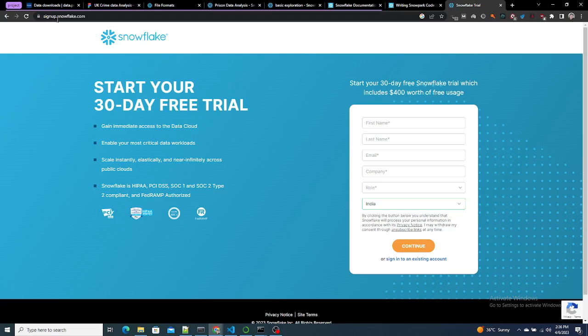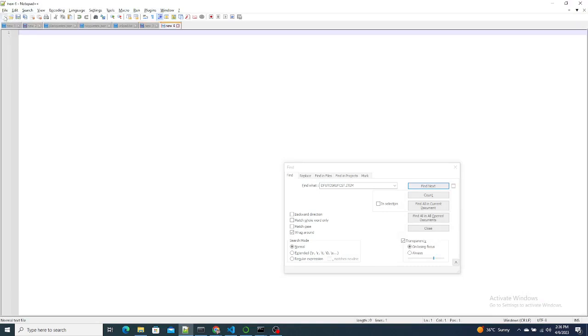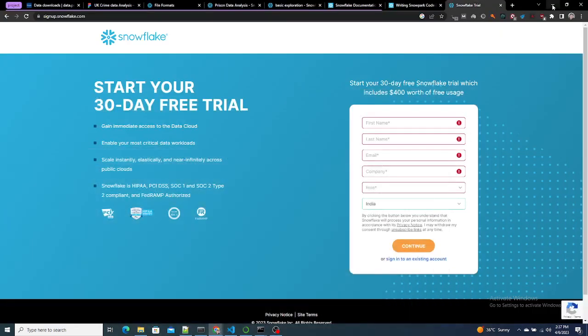Once you land on this page, give your first name, last name, email, company, role, and choose your country. Then click on continue, and then you have to choose the Snowflake edition, which is also very easy. Always remember, Snowflake has four editions: standard, enterprise, business critical, and VPS. Choose the standard one. That's the one we require. Sorry, choose the enterprise one. So, choose Enterprise Edition for Snowflake.